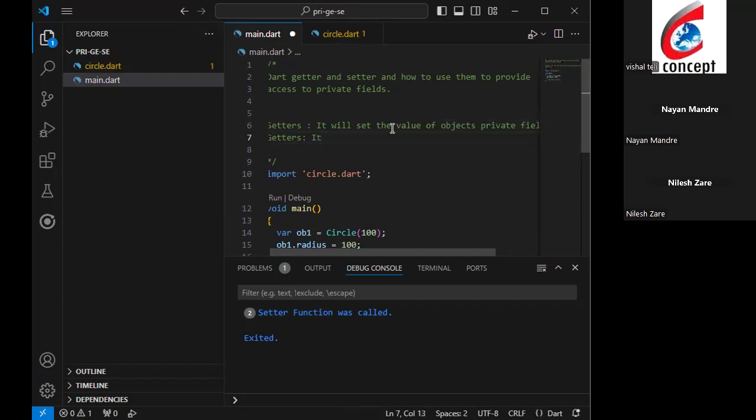And a getter is the reverse, vice versa. It will get the private field value. Private field means the data value. It will return it. So it's better we say return, and here we say assign. The setter will assign the private field values, and the getter will return them.